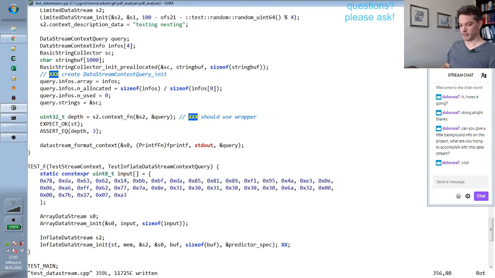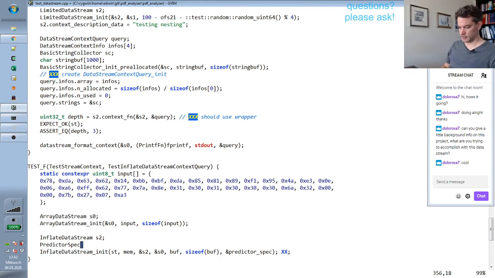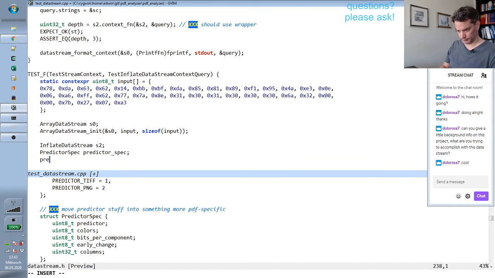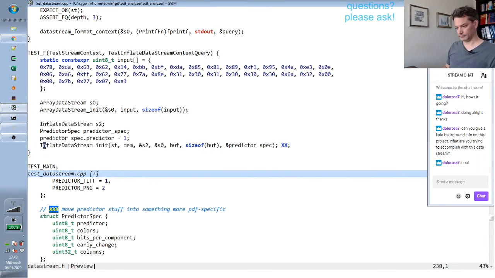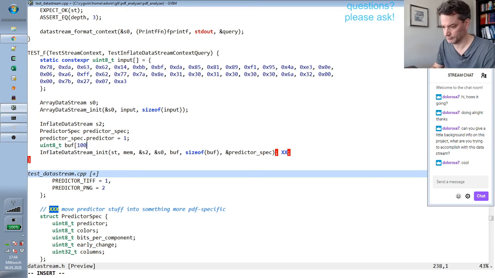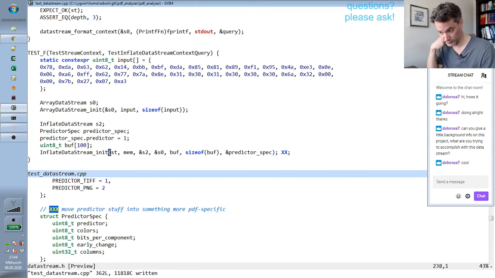So the predictor spec, how does a predictor spec look like? I think it should be more documented, because I think predictor equals one is no predictor. We do need to provide a buffer for the decompressed data. And that's it. We should be able to read decompressed data now.